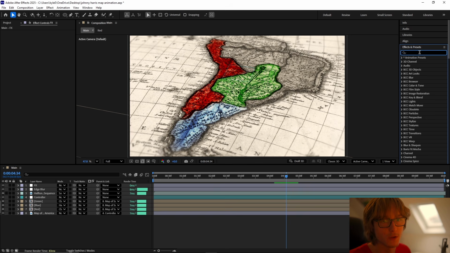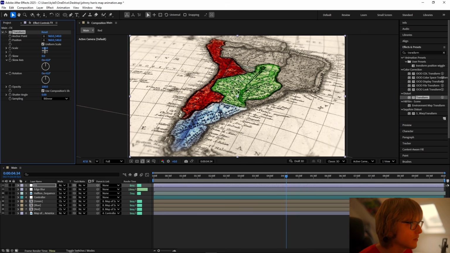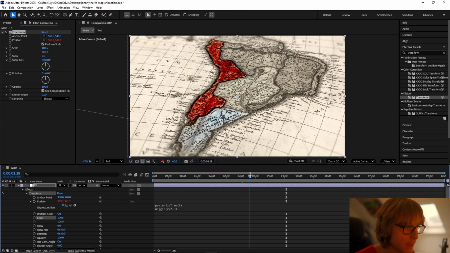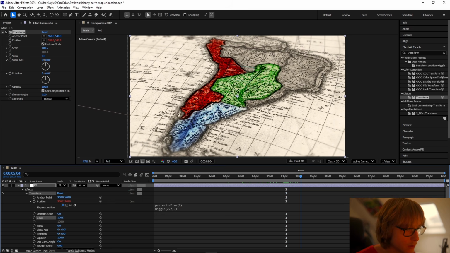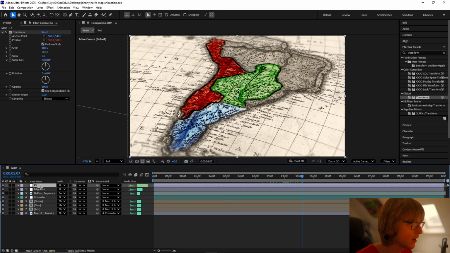And then we're going to come over to the effects and presets and type transform. Then make the scale 100.5 and then come to the position. Hold Alt and click to bring up the expression window and type posterize time 3. And then wiggle 222,3. And then this will add a camera shake to your project or gate weave. I think I'm going to turn it down to 1 instead of 3, as 3 looks a little high.